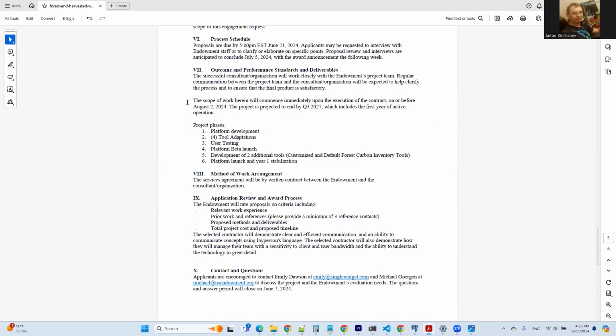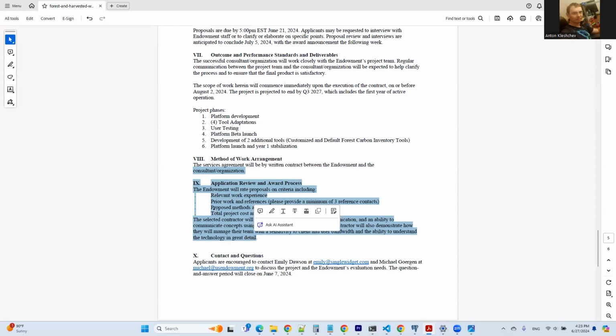The document ends with some organizational points. It features the projected start date, phases, and criteria for potential applicants. In particular, it states that companies need to have certain work experience and references to apply, and that they must develop a project design document, including project costs, timelines, and deliverables. So the major part of this video will be devoted to the creation of this project design document.